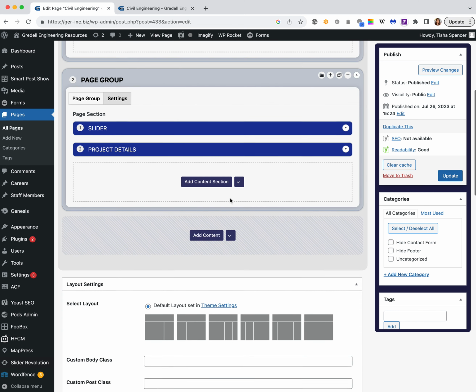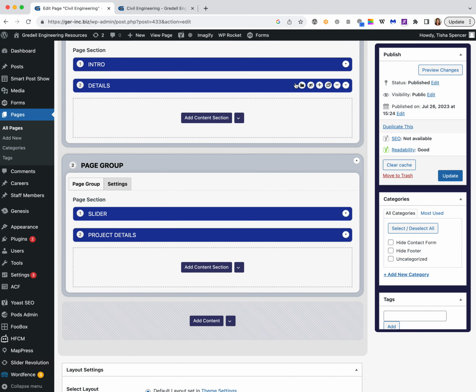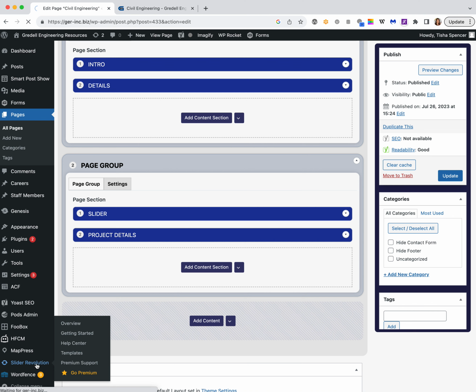You'd open up those boxes within the page groups, make your edits, and then be sure to hit update. You can preview any changes before you actually save it to the internet. If you want to do that, you can preview it. All right, now we're going to move on to Slider Revolution, because you may want to add photos to those sliders. So I'm going to click here to Slider Revolution.